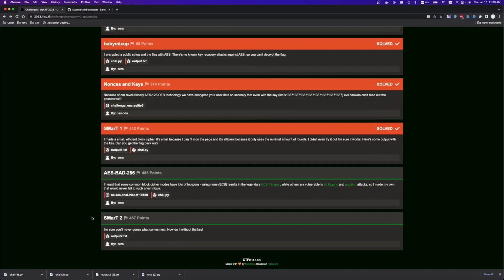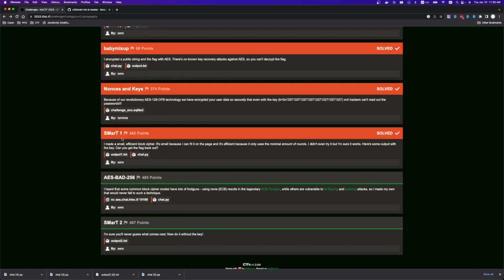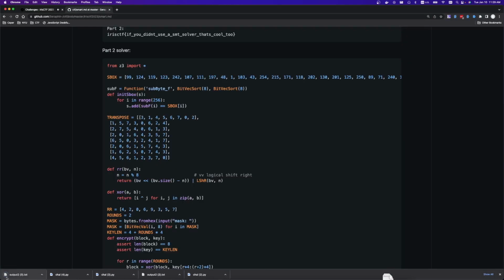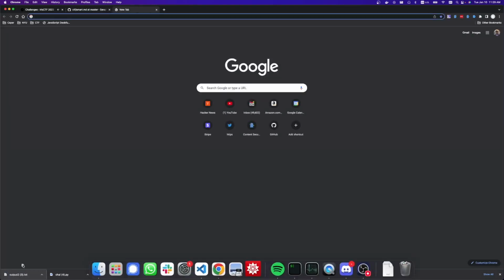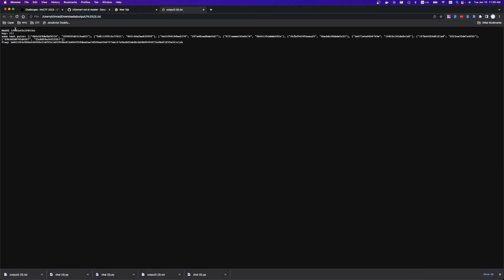The last crypto challenge was SMarT2. It says, "I'm sure you'll never guess what comes next, now do it without the key." So this is an extension on SMarT1. We're given a new output file. Let's generate here. Last time we had mask, key, and then some pairs and the ciphertext. This time we don't get the key.